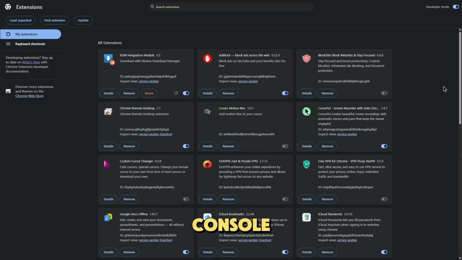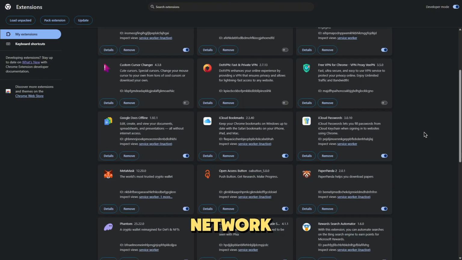That's how you can fix the console chat glitch and start sending chats instantly on Roblox. Clear the cache, check for updates, and reset your network connection.